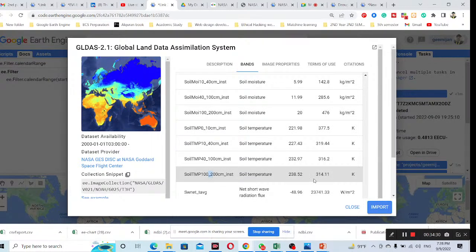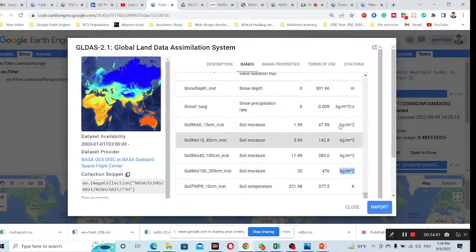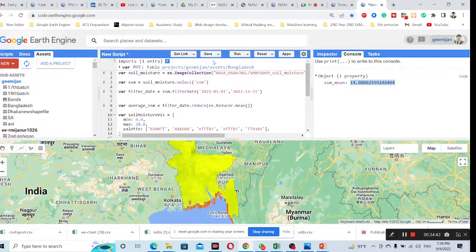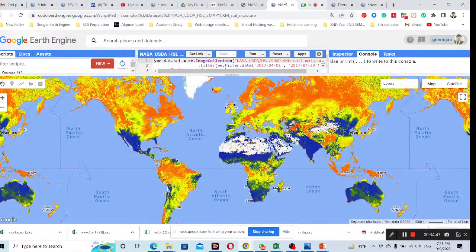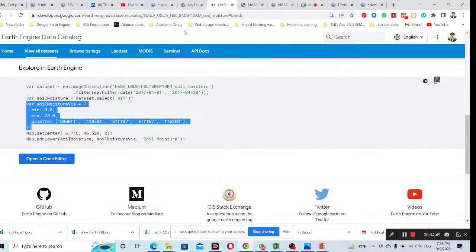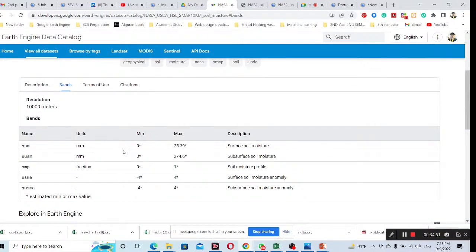Okay, so you can see this dataset is soil moisture. They are using kg per this unit. And for this dataset, you can see the dataset unit, they are using millimeter.